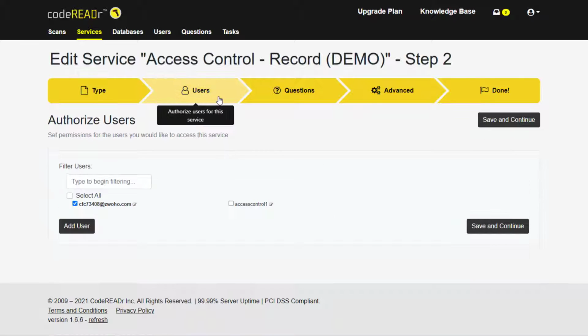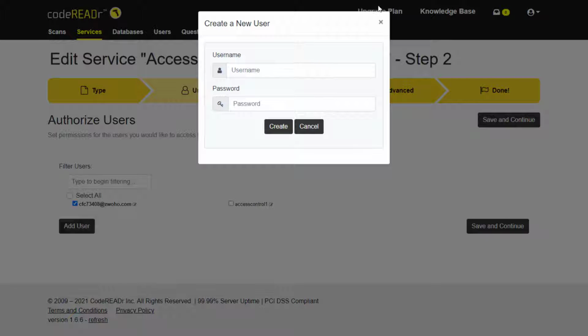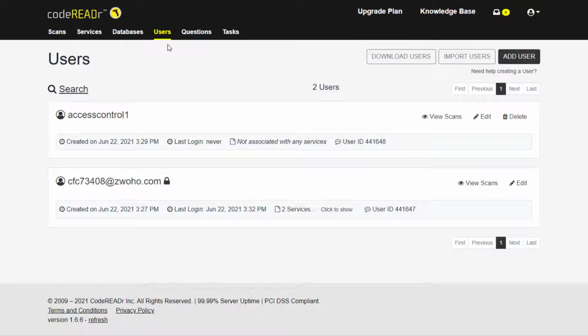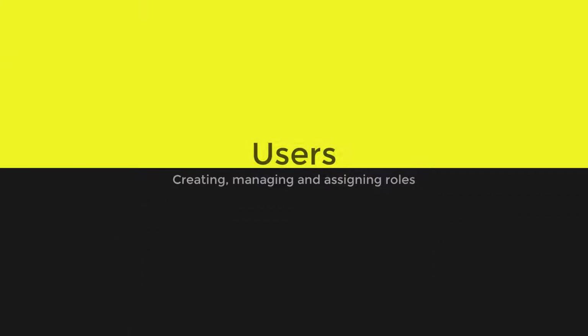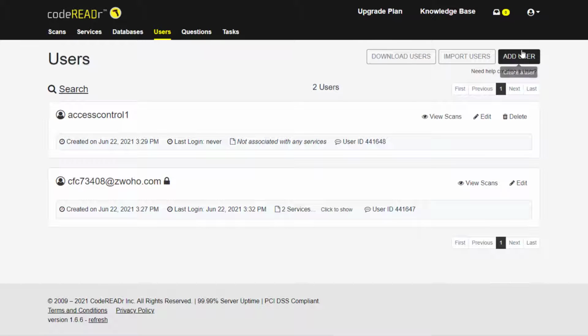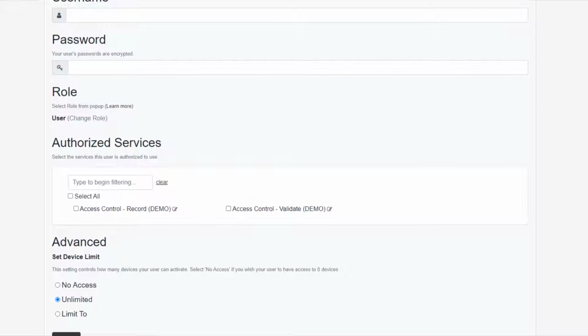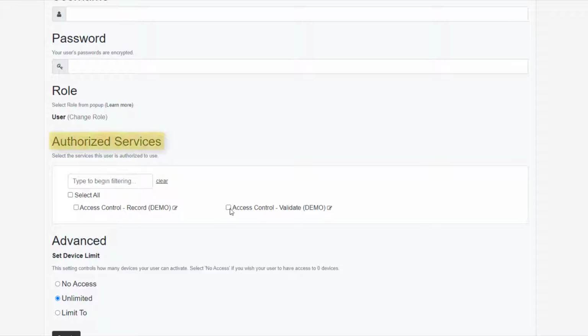On the Users section of all services, you'll see a list of all app users that you've created credentials for. You can select an app user and add or remove them from access to this service, as well as create new app users from this page. Users can also be created from the Users section of the website. Clicking Add User brings you to a form for creating a username and password that you provide to your app user. You can add and remove the service access from this section as well.